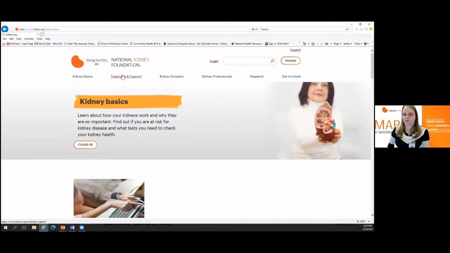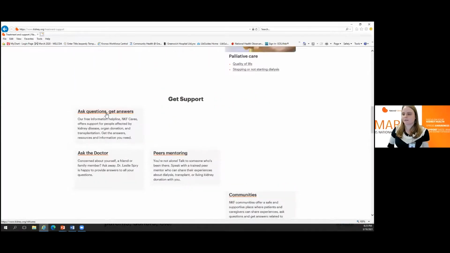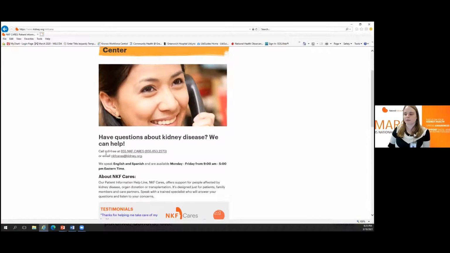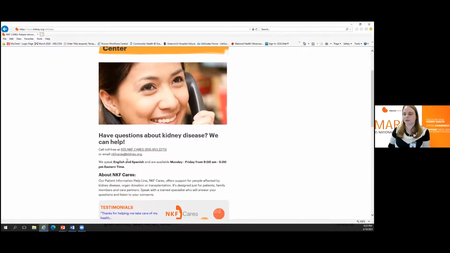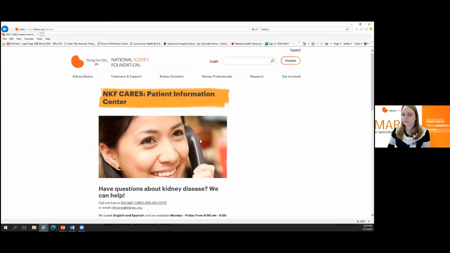And then under treatment and support, I believe is where the hotline is. Yep. Okay, so under our free information helpline and NKF Cares, this is where you can get support. Yep, so they can call toll free at this number or email when they're available, etc.